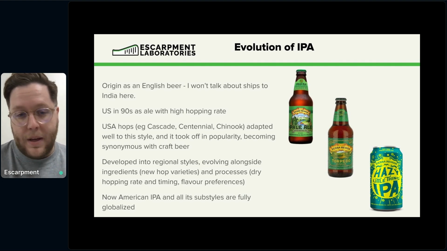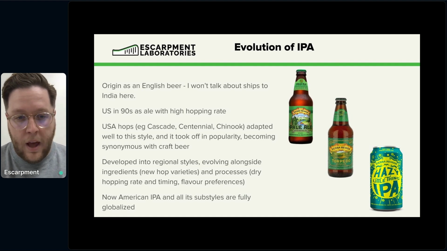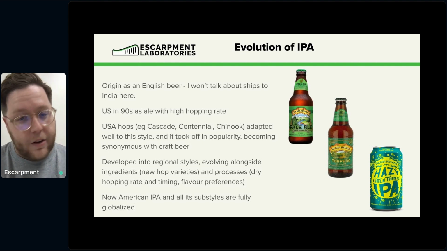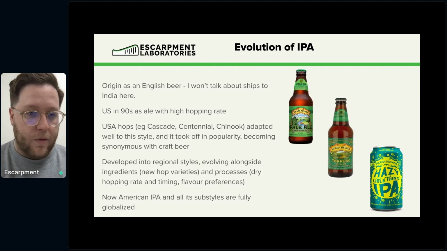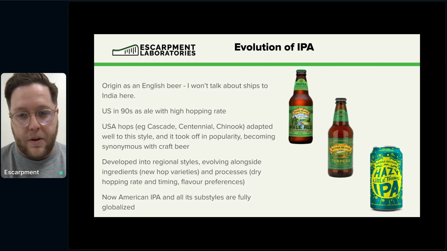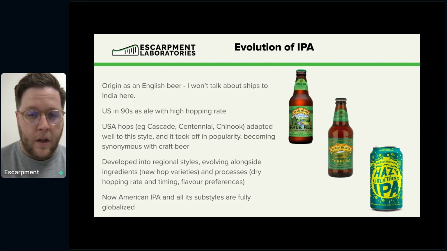And then over time, the IPA, basically being a hop forward ale, has developed into regional styles and sub-styles, evolving alongside ingredients like new hop varieties. We've had new hop varieties come along like Simcoe and Citra and Sabro that have revolutionized and changed the IPA, as well as processes. Over time, dry hopping rates have gone up, so that's made flavor intensity go up. Dry hop timing has changed. Flavor preferences have changed. As I said, we're seeing a shift in consumer preferences towards the less bitter, juicier, softer kind of beers versus the dry, bitter, resiny, citrusy.